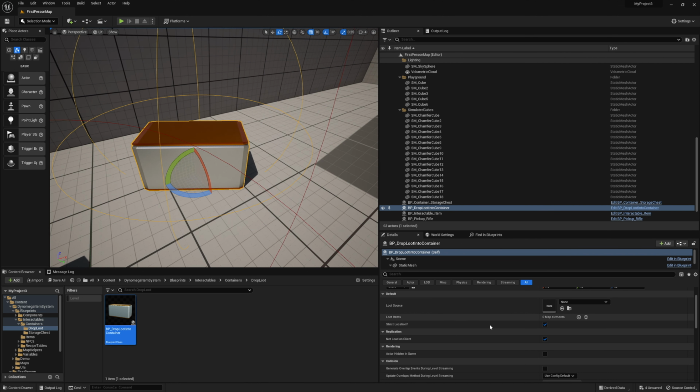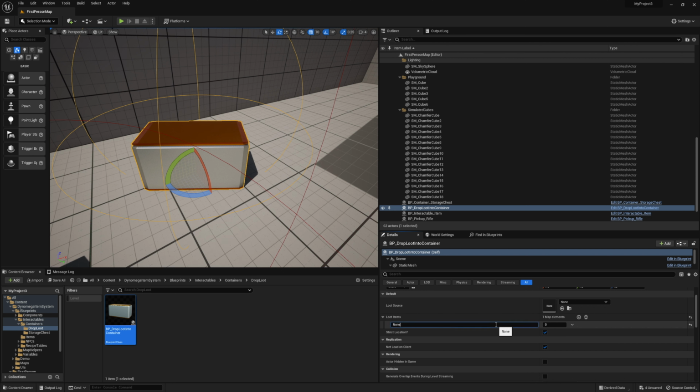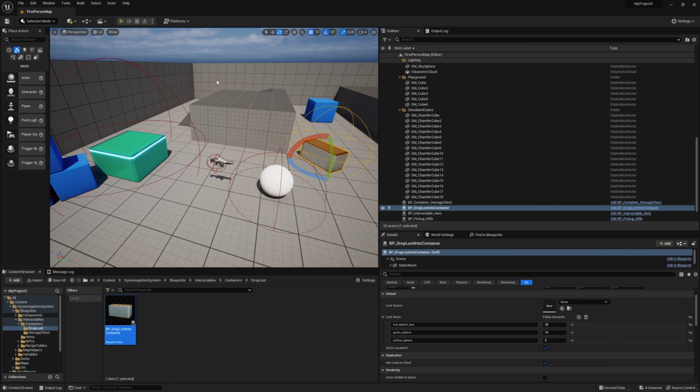Select the container, then on the details panel, add a few items from your data table to the loot items map. The key is the item row name and the value is the quantity. And all these items I'm using are just demo ones that are included in the project. Go ahead and press play and try it out.